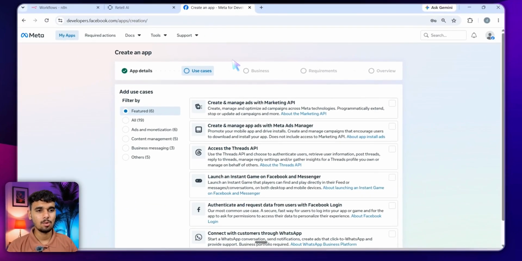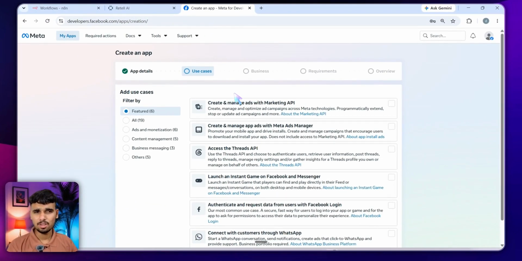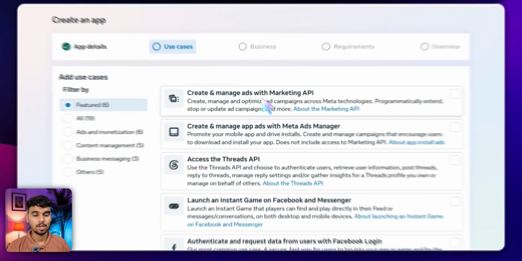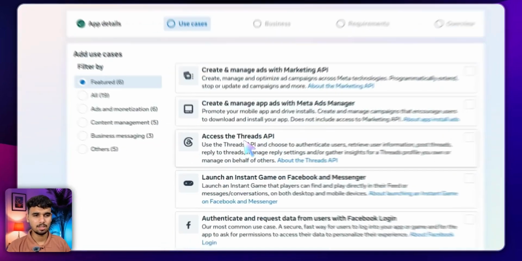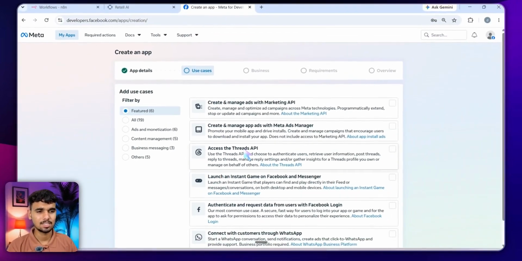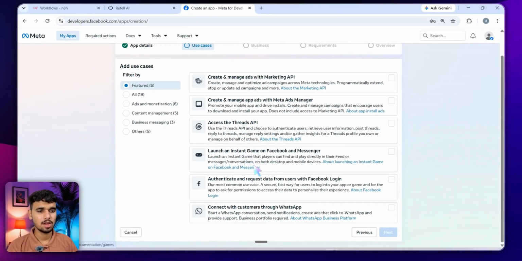And here you have to select the use cases. Now, what does it mean by use cases? Use cases means why are you creating an app? Do you want to automate content on Facebook, Instagram, WhatsApp? Or do you want to automate your marketing and ads by getting the marketing API? That option is right here. Or do you want to automate threads, like creating content on threads, messages and other things? There are a bunch of things that you can see right here.